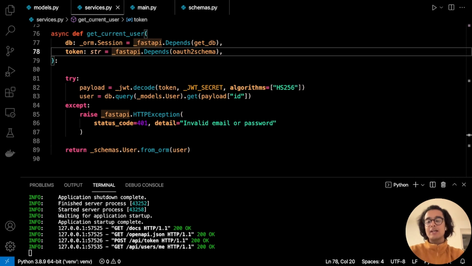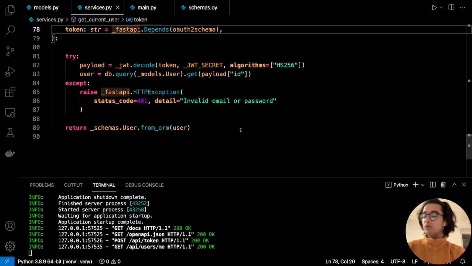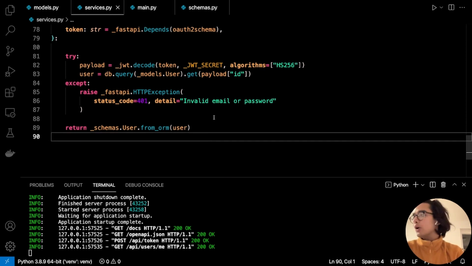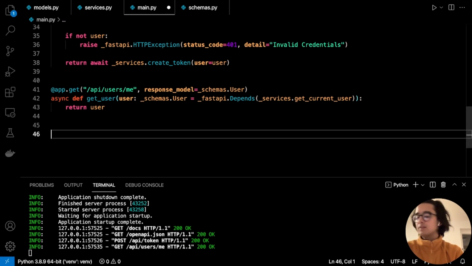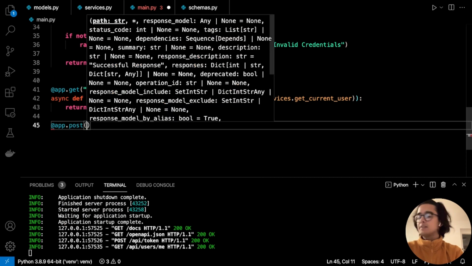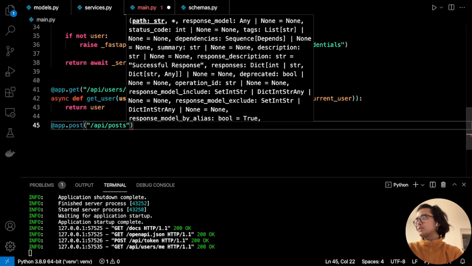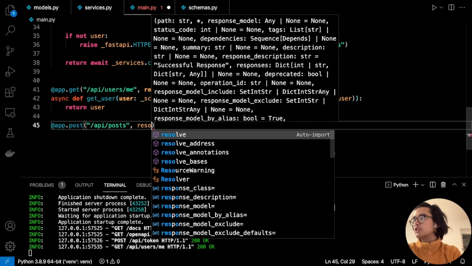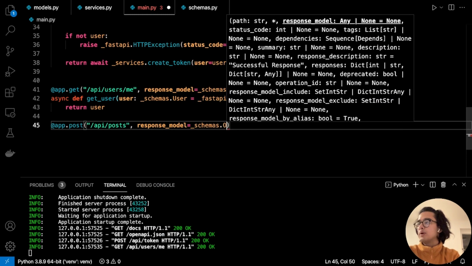The next step is to actually use this for creating other objects. So remember when we created our post model, let's use that along with the authentication that we've added. So I'm just going to go ahead in main.py and create an endpoint, so post. We'll call this /api/posts. The response model is going to be schemas.Post.